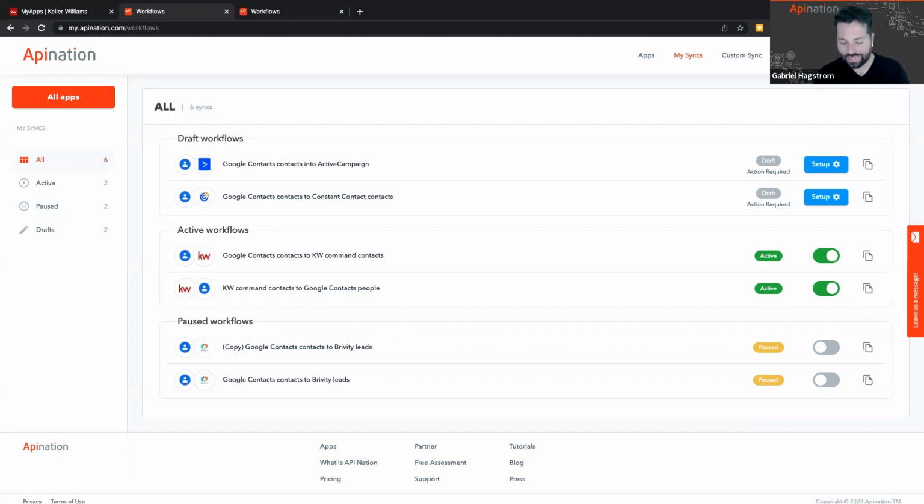Interesting. Do you mean custom fields in one of those other apps, Joe, or do you mean, can you add custom fields to KW Command? I haven't seen that yet. If you could throw that in the chat, just to clarify there. But it depends app to app whether we can sync into custom fields.